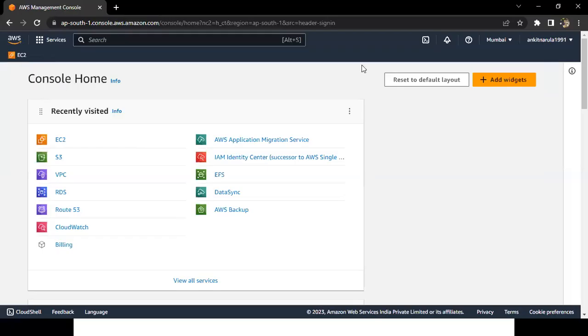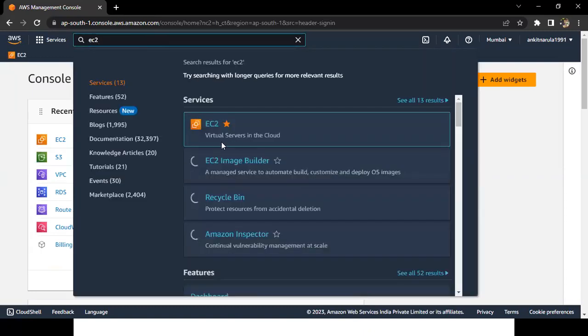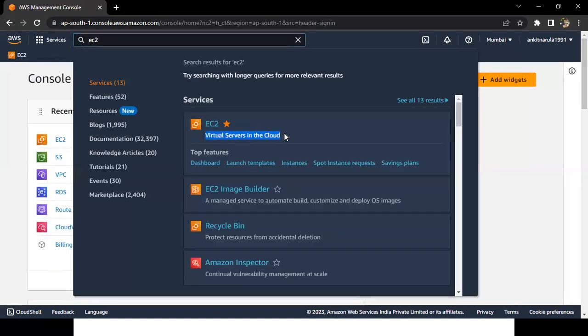Next thing is we need to select the EC2 service. In my account, I'm able to see it in recently visited, but definitely in your account, it is not going to show recently visited. So what we can do is search here also. We have a search option. See, virtual servers in the cloud. So click on EC2.